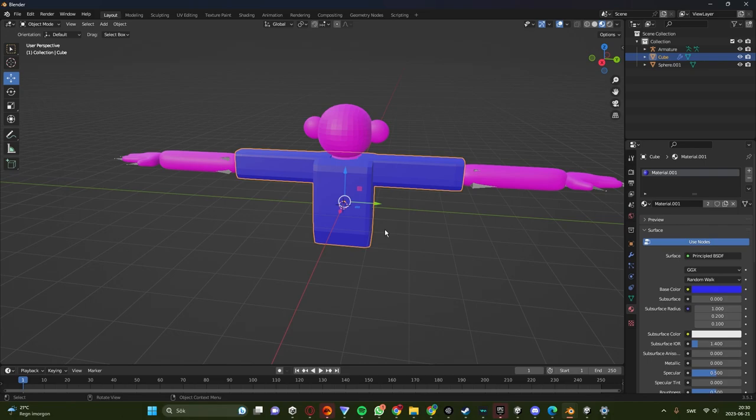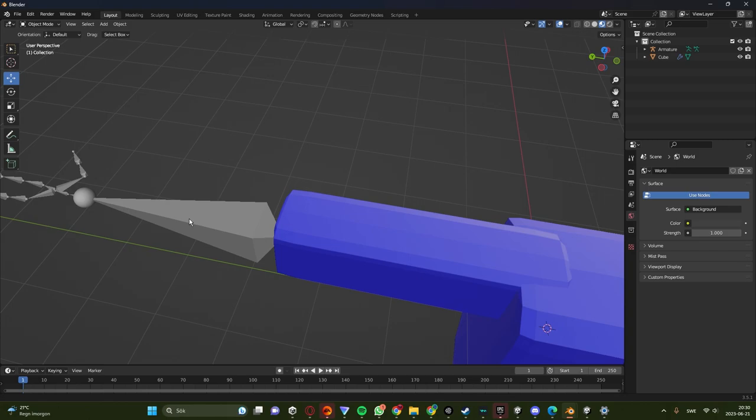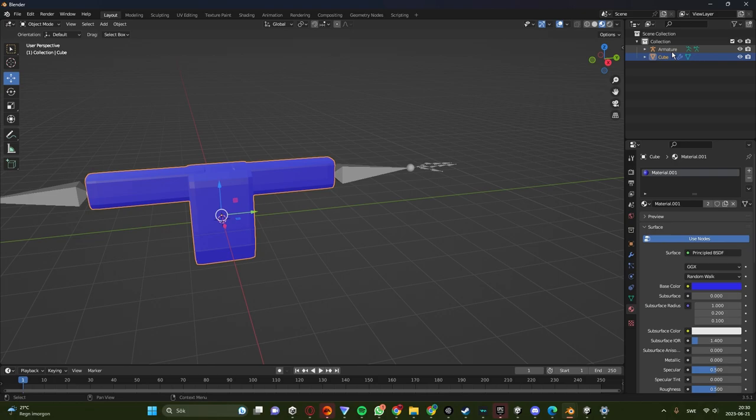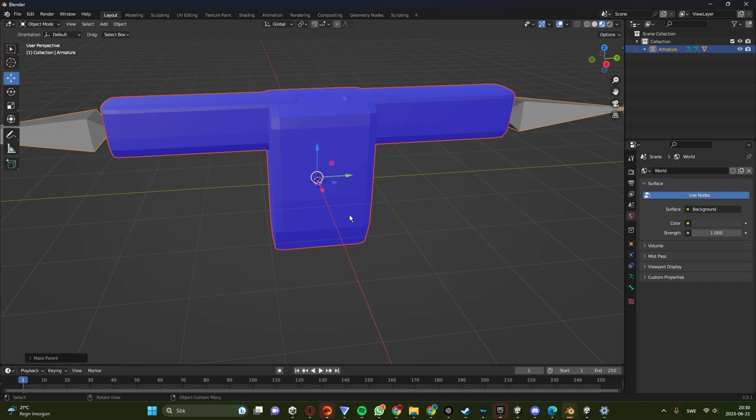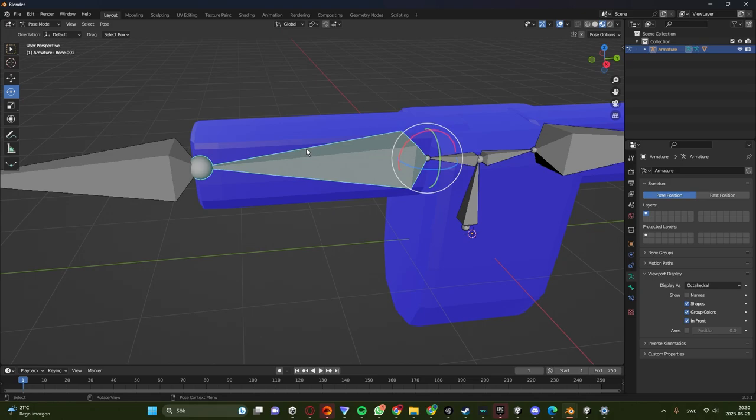So delete your player model, just have the rig. And then copy these two. Now you're done with the cosmetic. Now you can test if it works. Mine works here, so I can just move it around. So I'm done with the cosmetic.